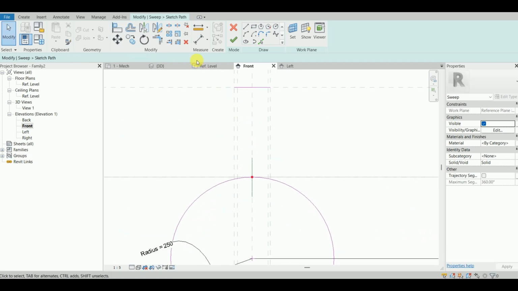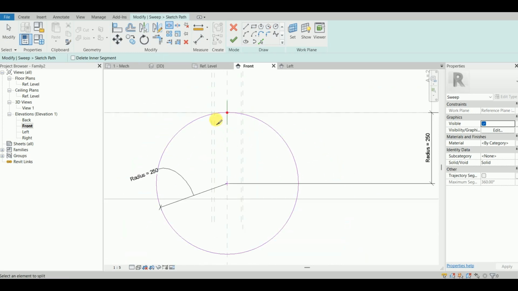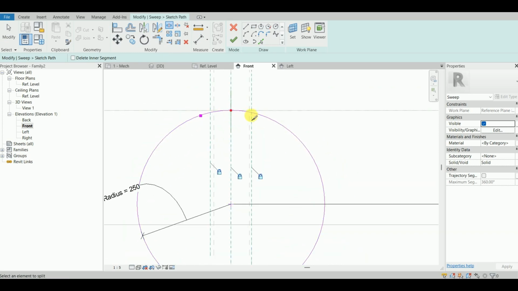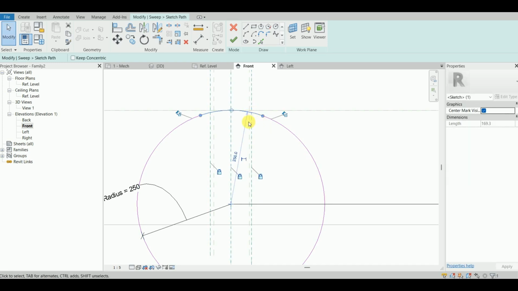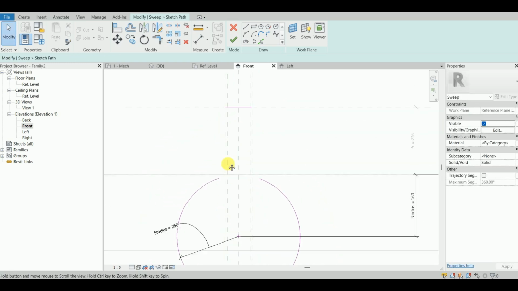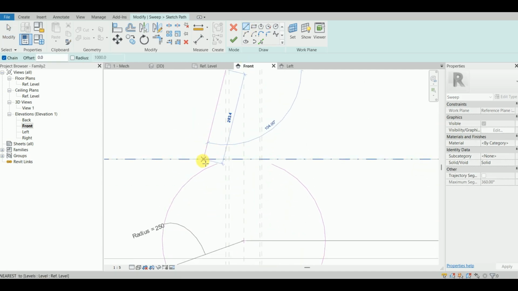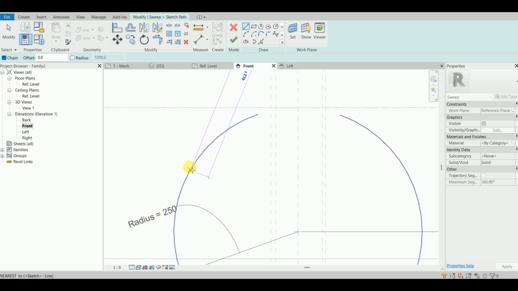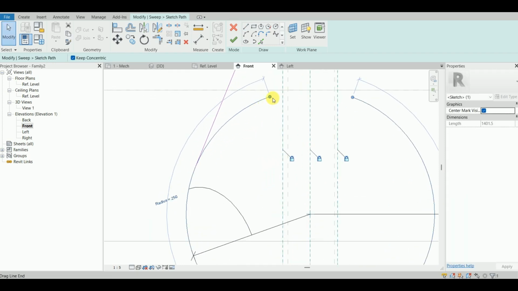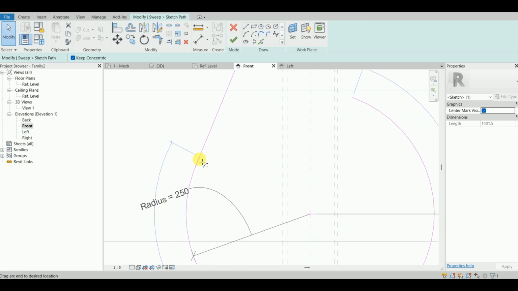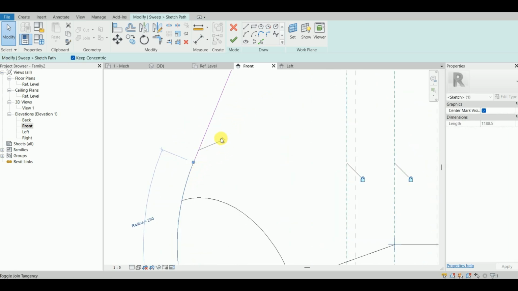Now make use of this split element to break this circle at two points, any two random points from here and here, let's say, and then select this and delete it. And now sketch a line starting from this point and bring it to your curved circle until you find the tangent. So here I found the tangent like this, and then pick this circle and drag this point manually until you meet this point, and don't forget to lock this small lock.